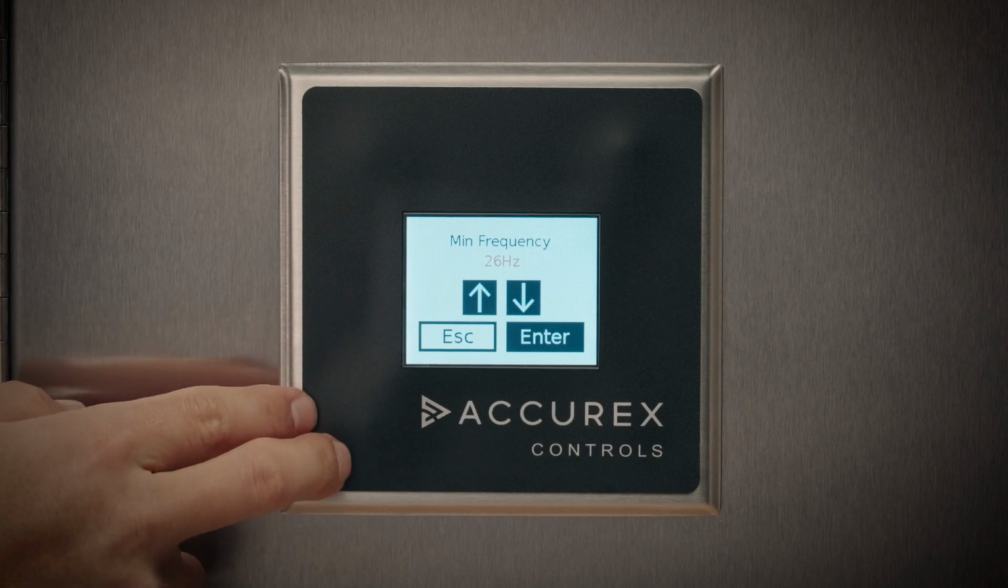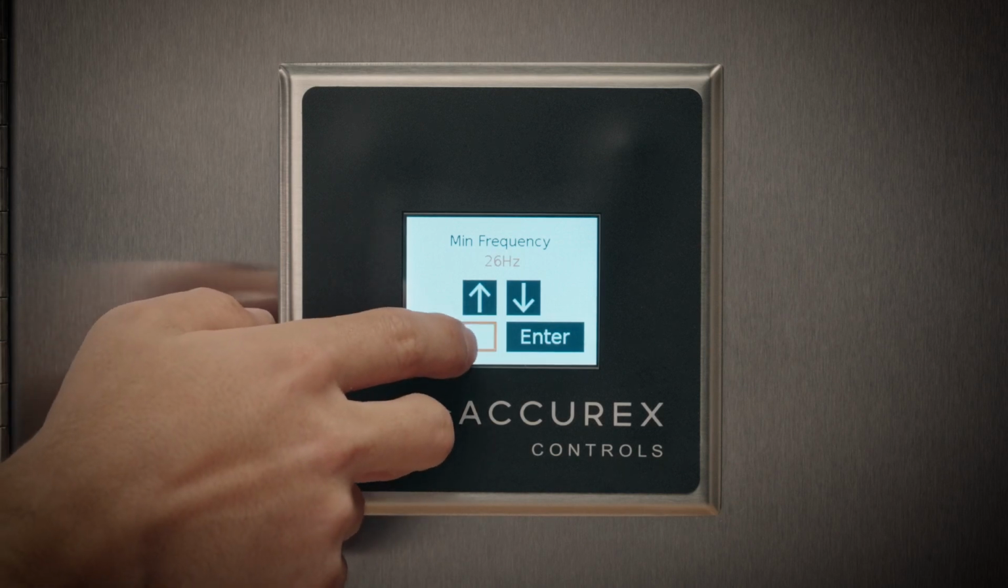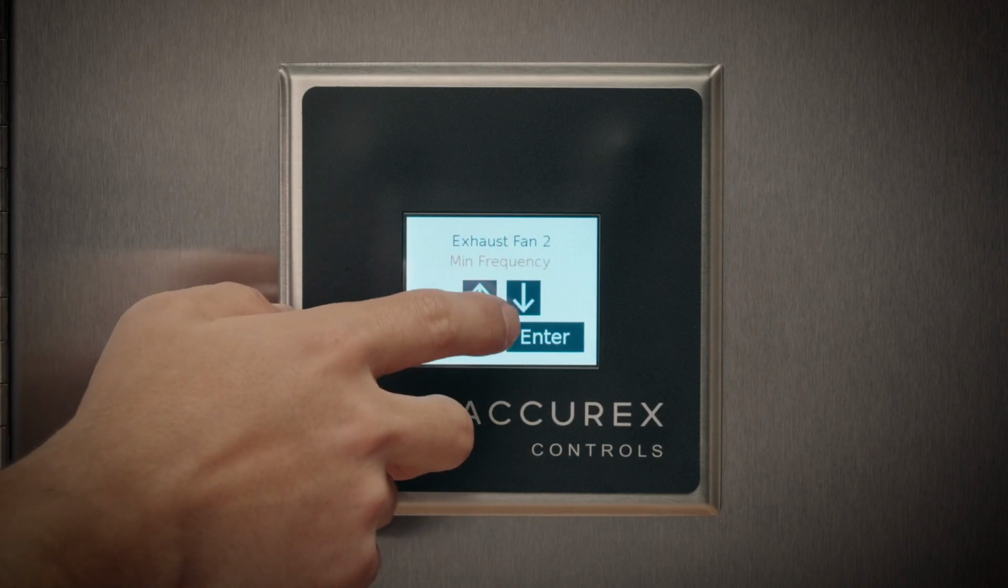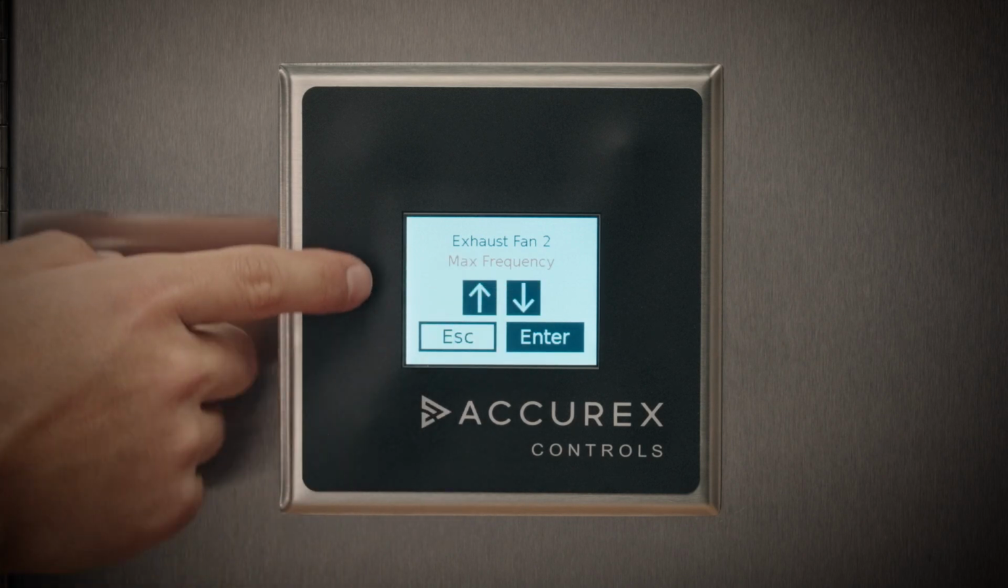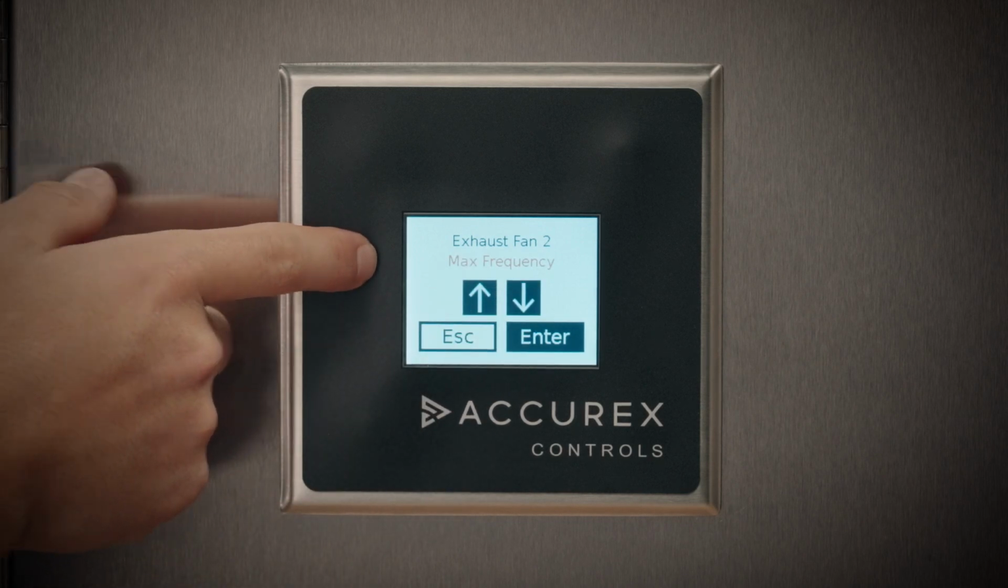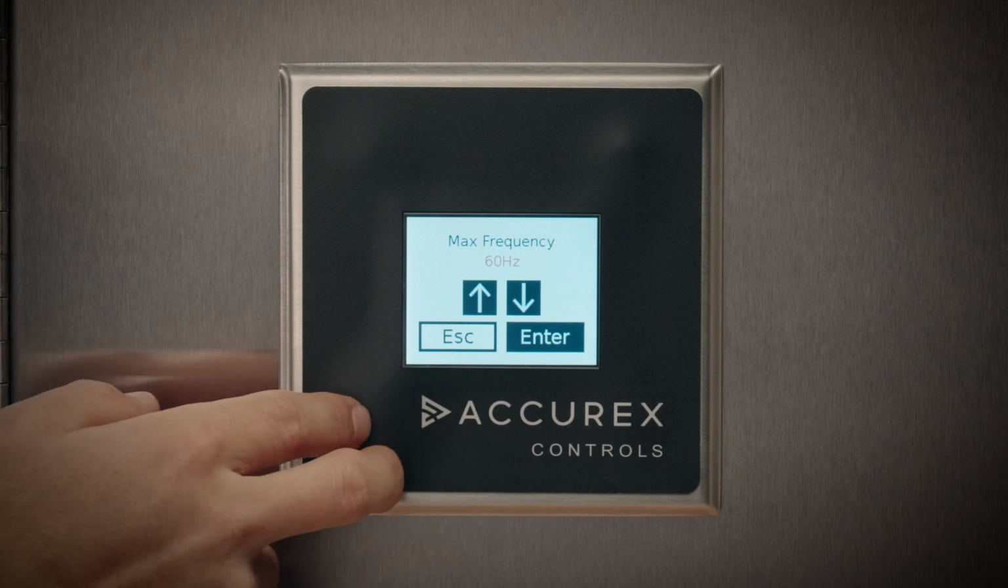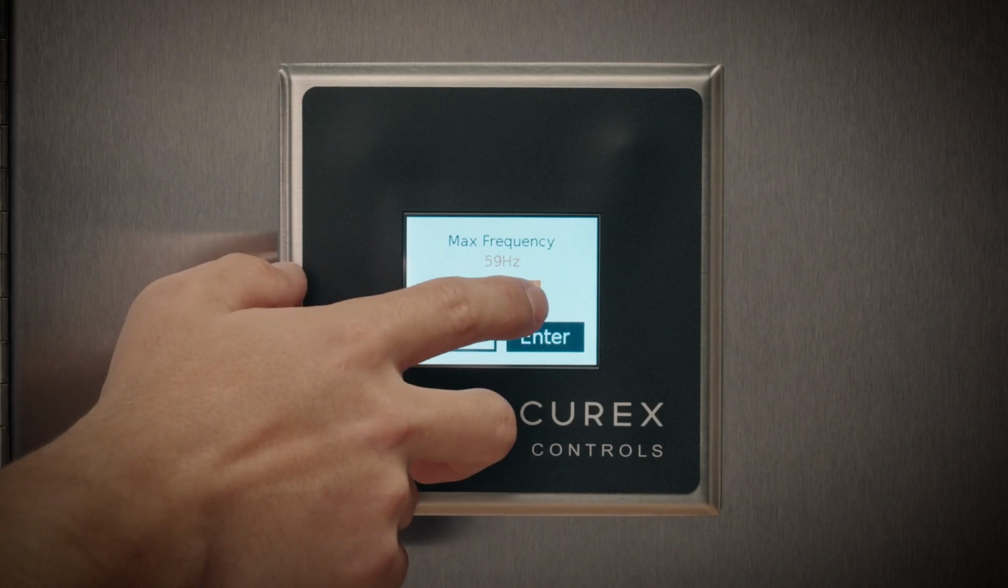The maximum set point adjusts in a similar manner. To adjust the setting, enter on it, and then adjust up or down with the arrows on the display. Another note, the maximum frequency cannot be lower than the minimum frequency setting.